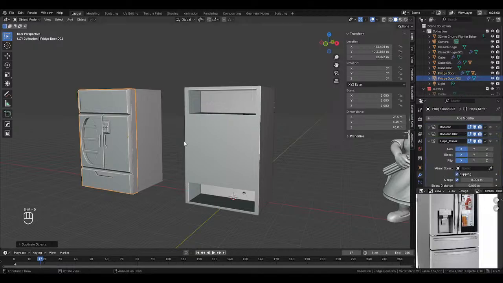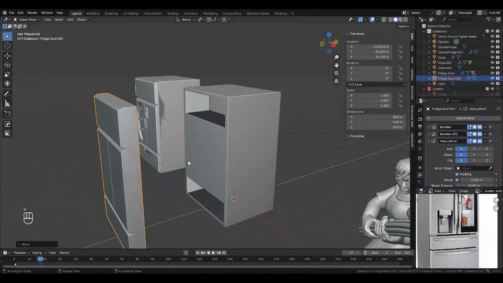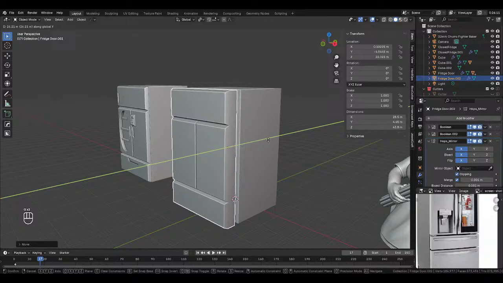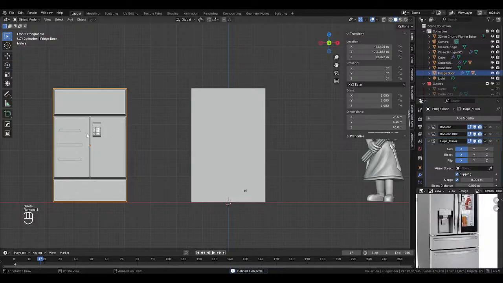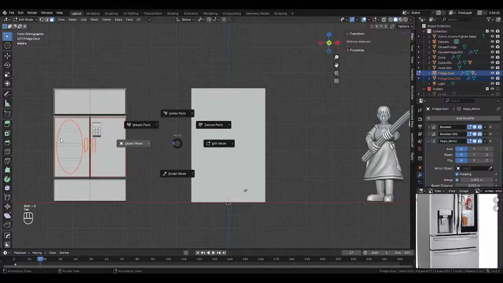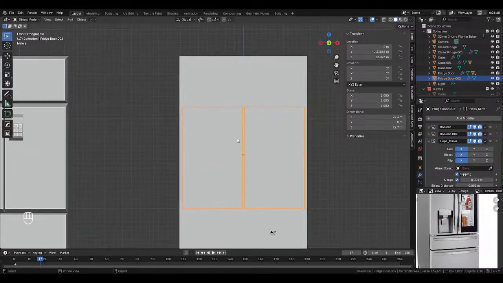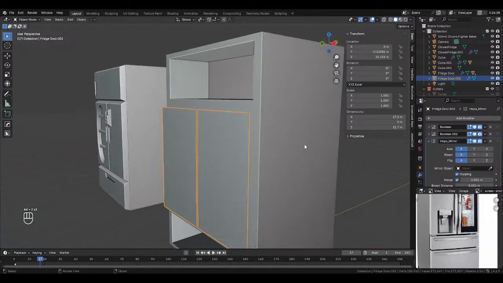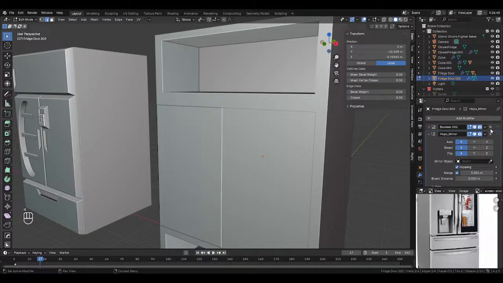Now if we duplicate this door, the same top and the same bottom. And we will also just take this, separate this by selection, to 0, make this a little bit smaller. And what we'll do here is get rid of all these booleans.